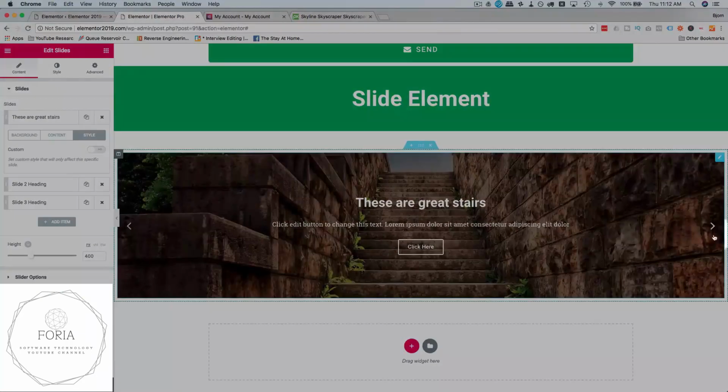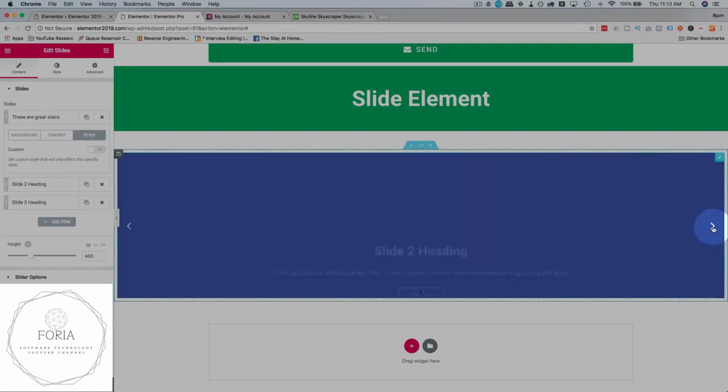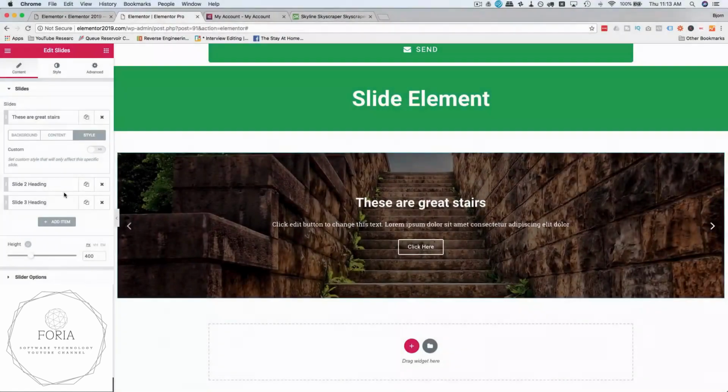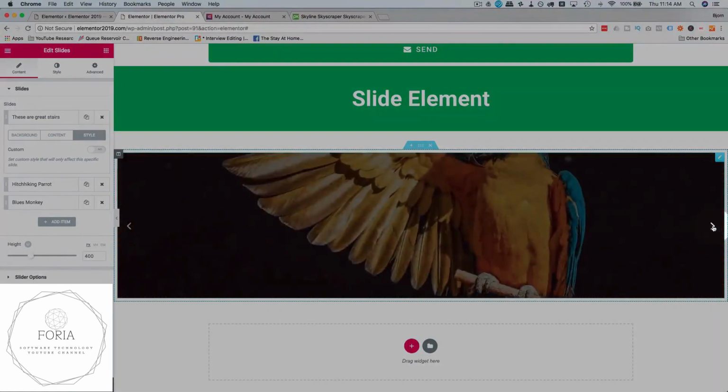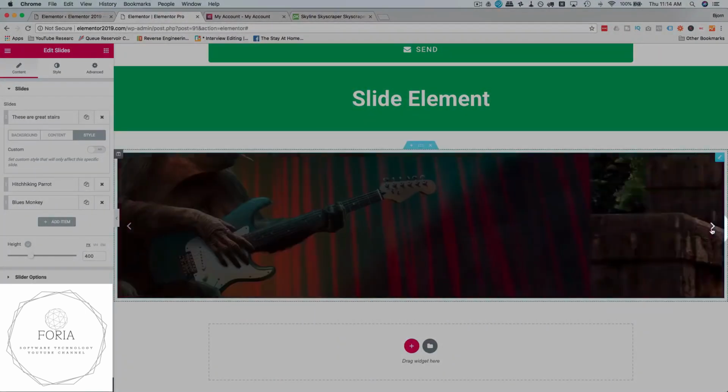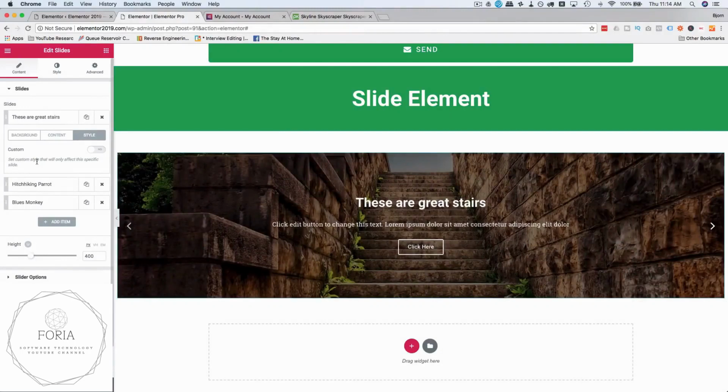So I'm just going to go through and customize the background images for these 2 sliders, the remaining 2, and then we'll go into the slide settings. So now I have the other slides built as well. We can see the parrot's head is cut off. That's not ideal. The monkey's head is also cut off. Also not ideal.